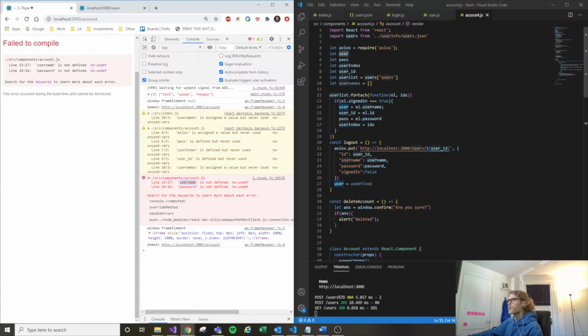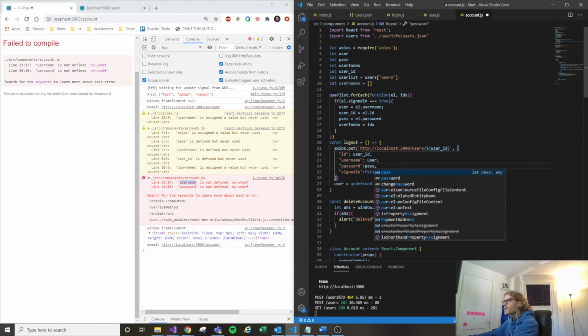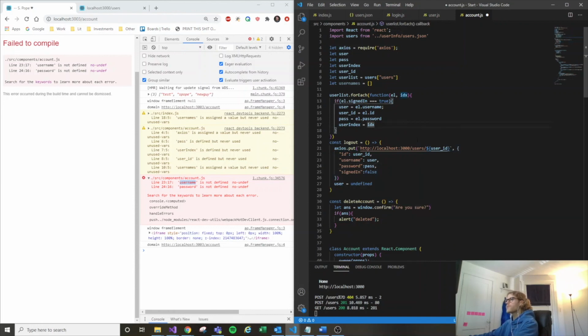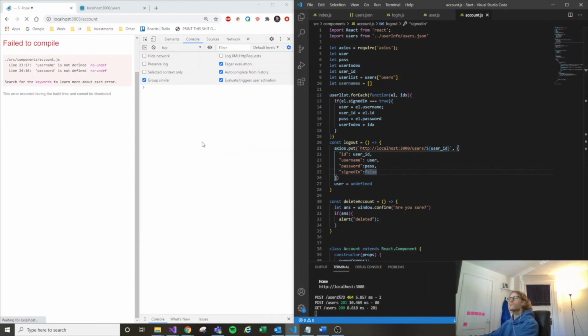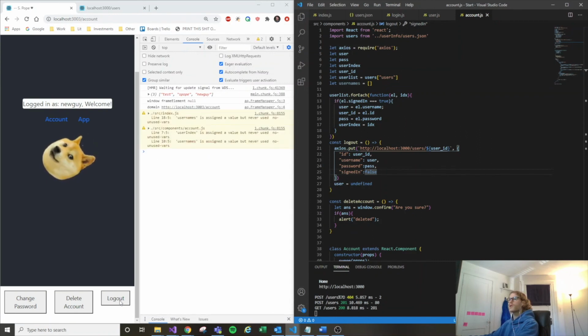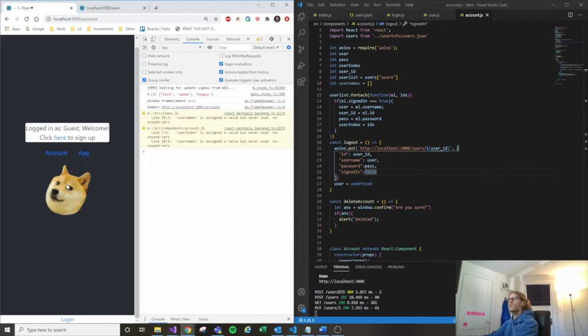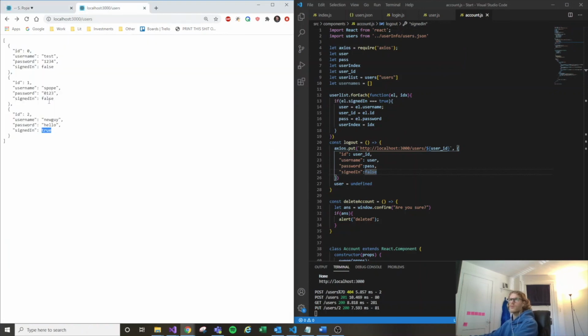Yeah, so did something wrong there. Username is not defined. Yeah, so our stuff is called user and pass, not username and password. User equals username, pass equals password. Yeah, cool. And can we log out? We can. We go right back to logged in as guest. So it's our password, 0123.